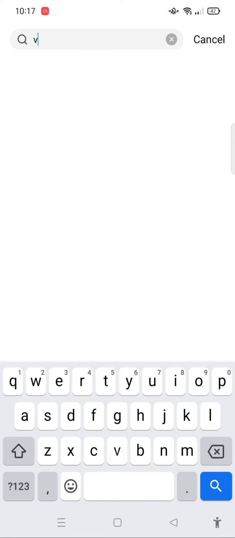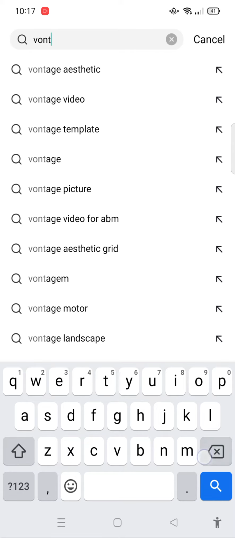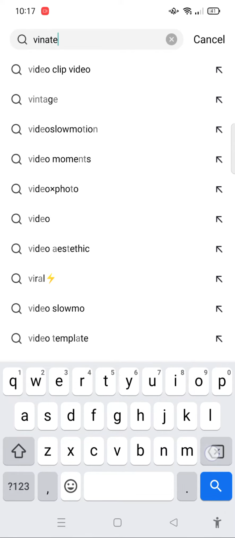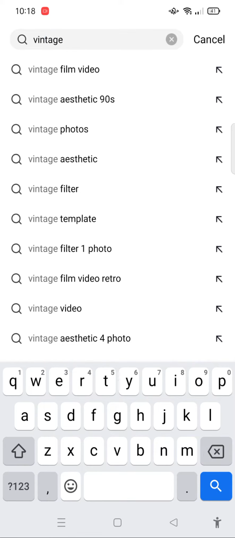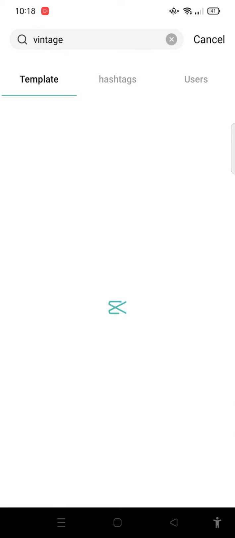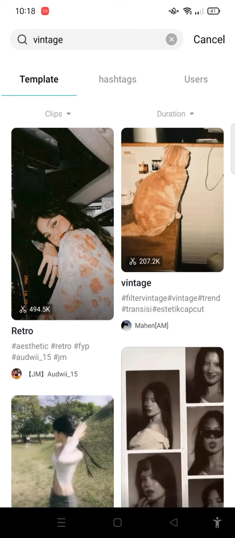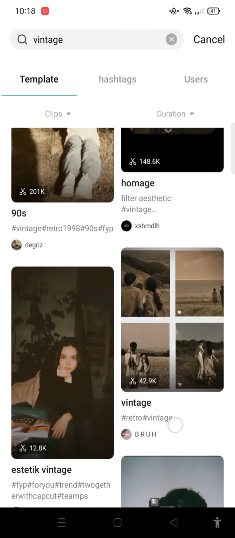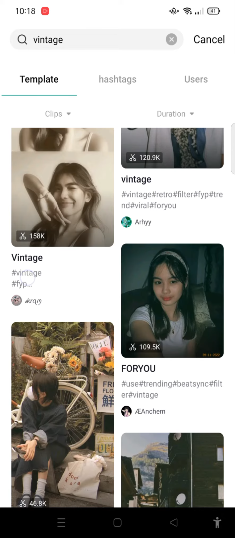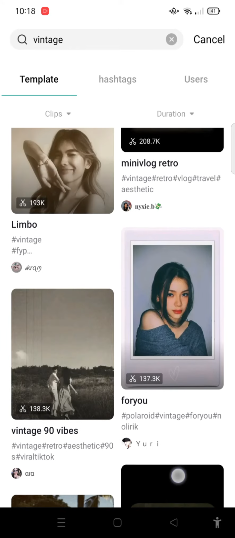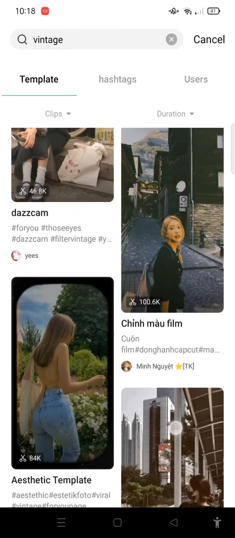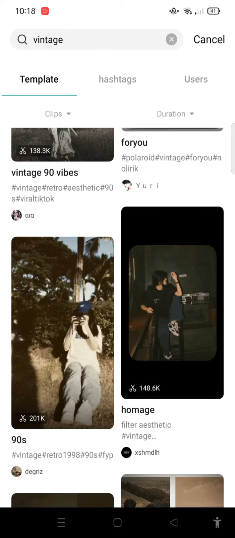So since I want to use a vintage type of template, I'll just need to type that in. I'm so sorry, I cannot spell. And then just click search. And in here, as you can see, you will have access to different types of templates that will fit your theme.